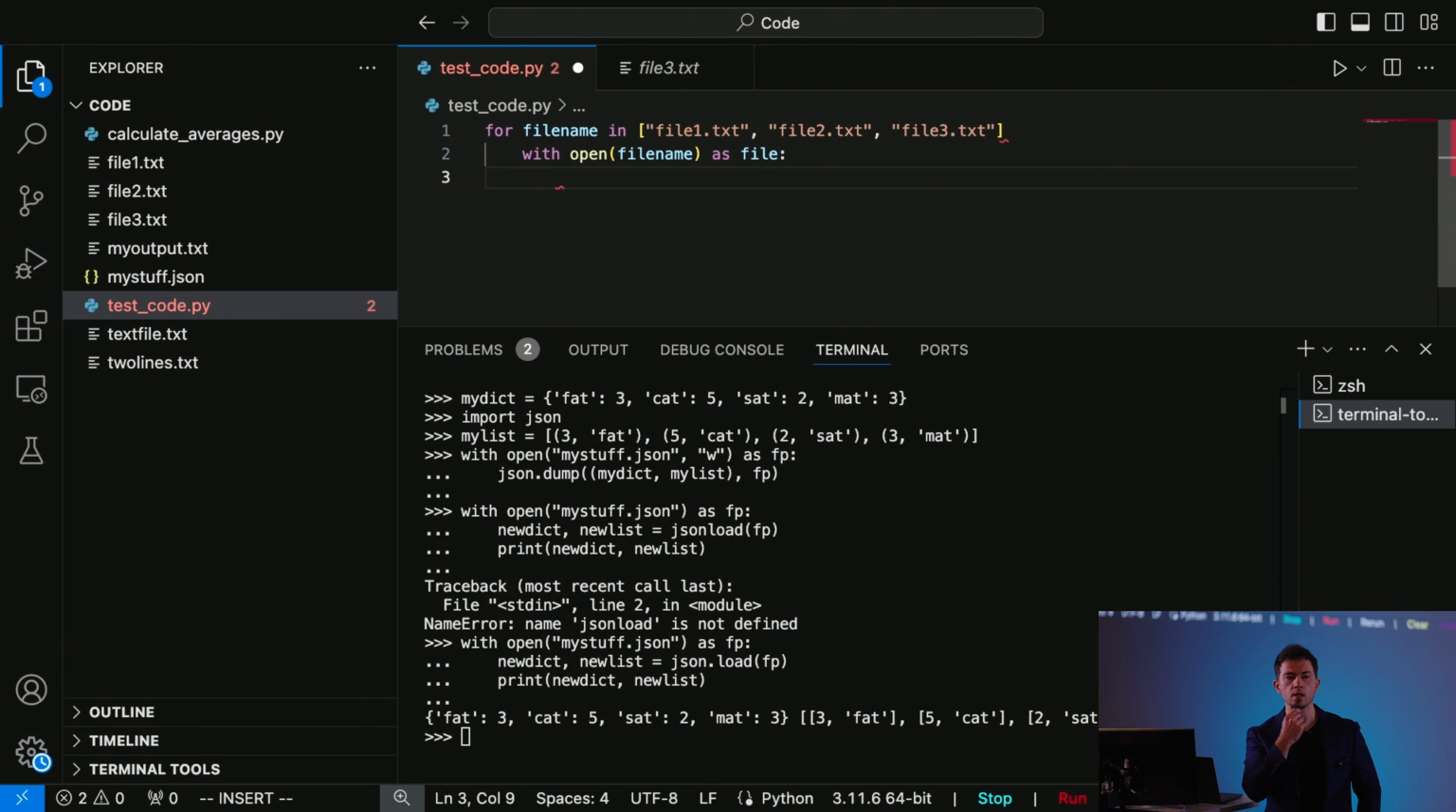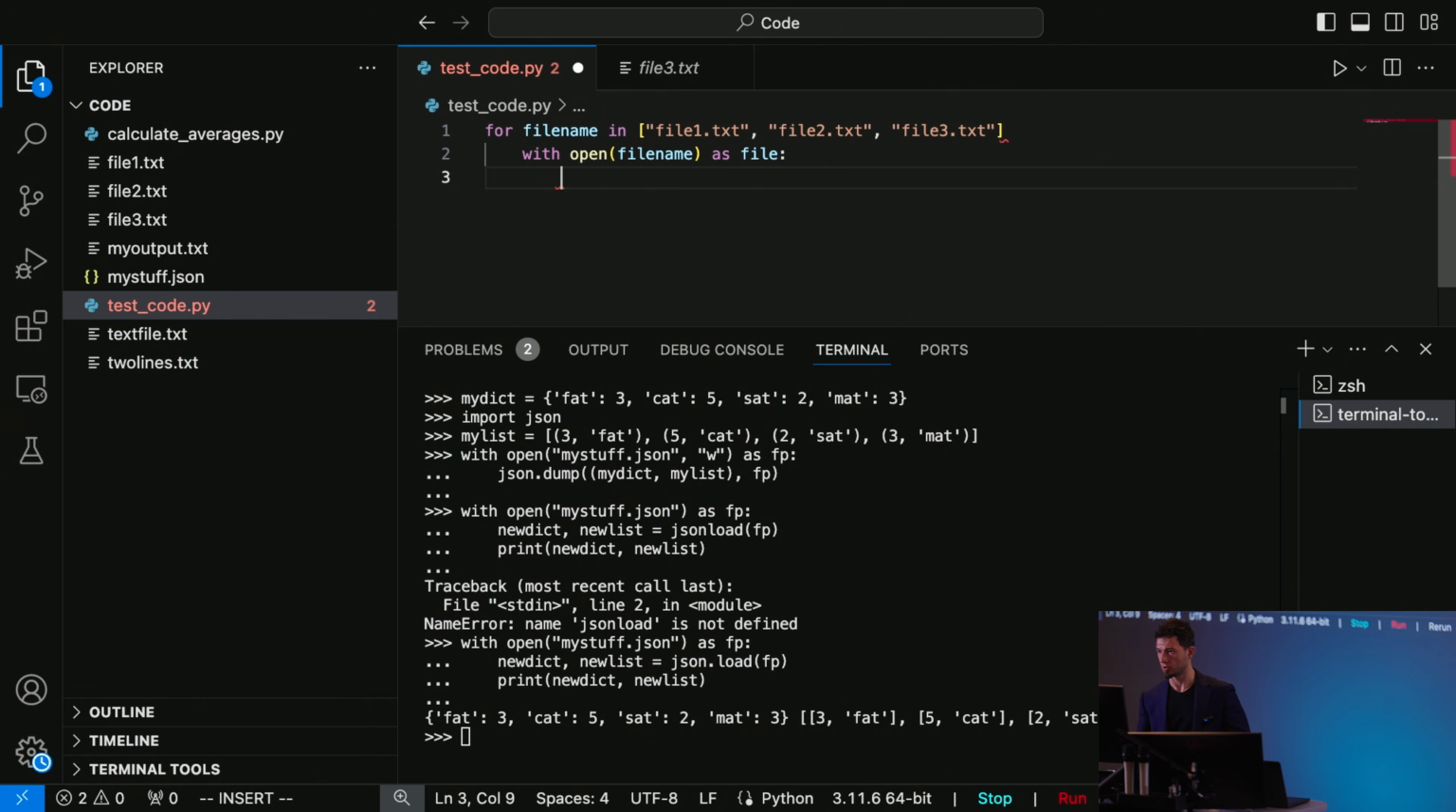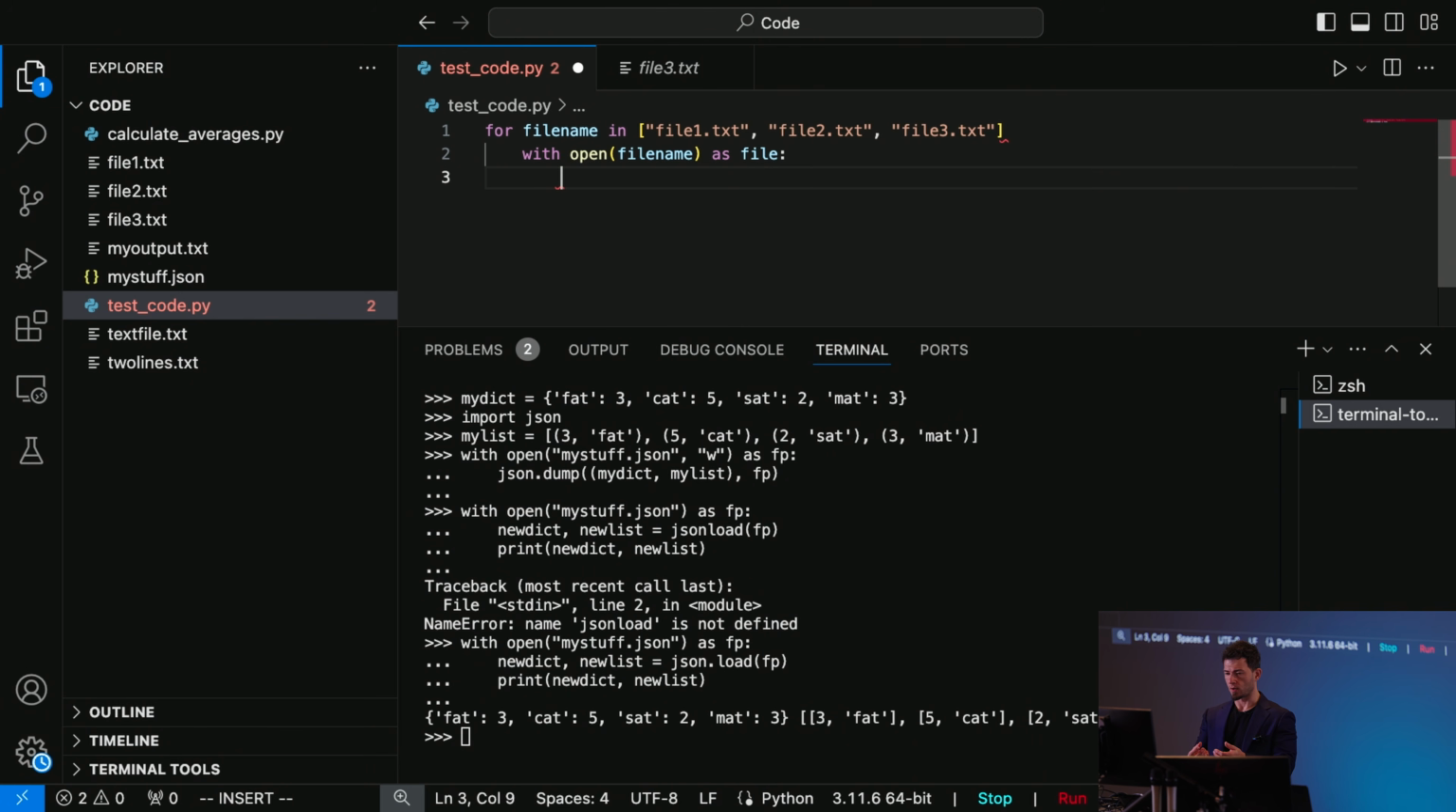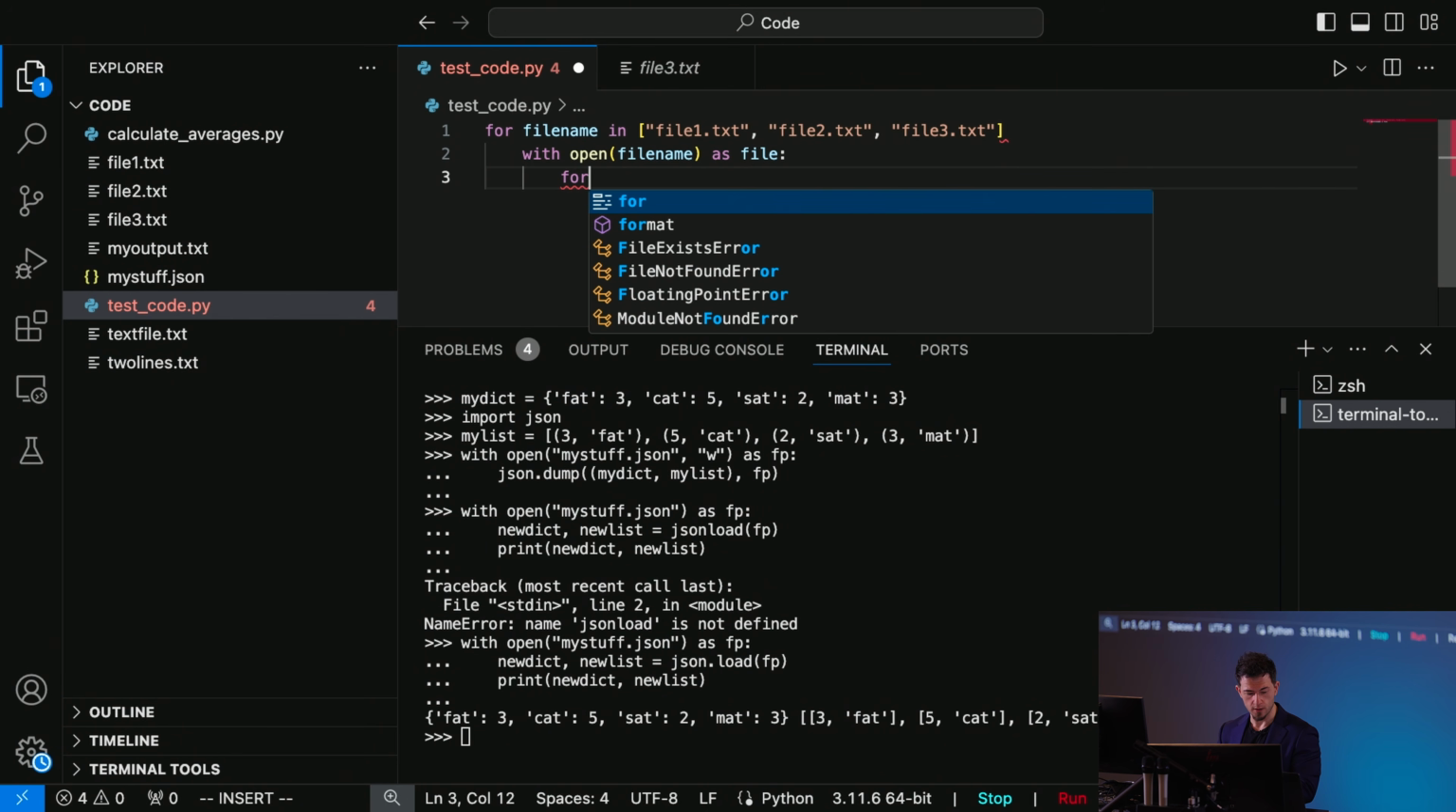Okay, so the basic idea is that I have a file. I want to split the words into a list. And I need to do some manipulation to make sure that I do a fair comparison. So I want to normalize my words. Okay, so let's do that. So first, let's split this.